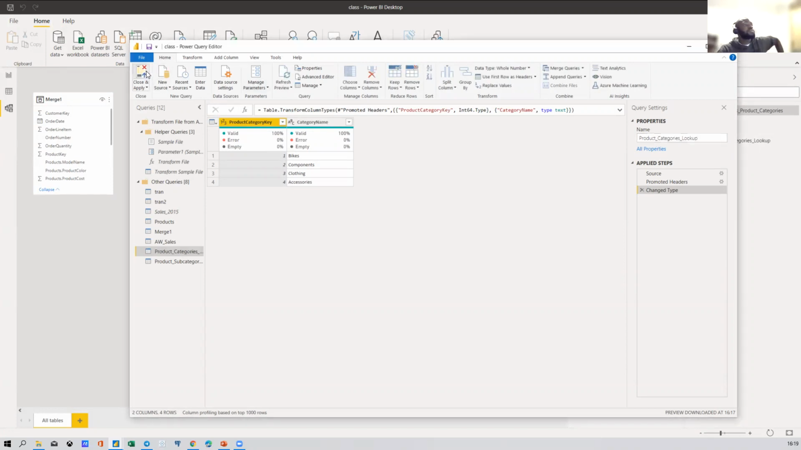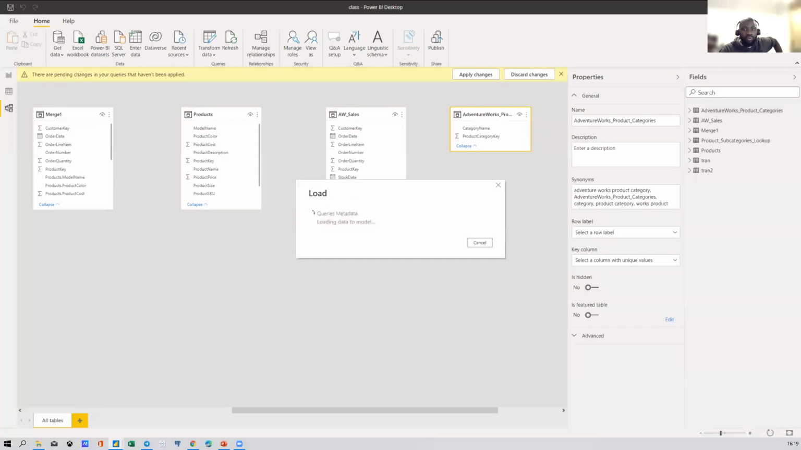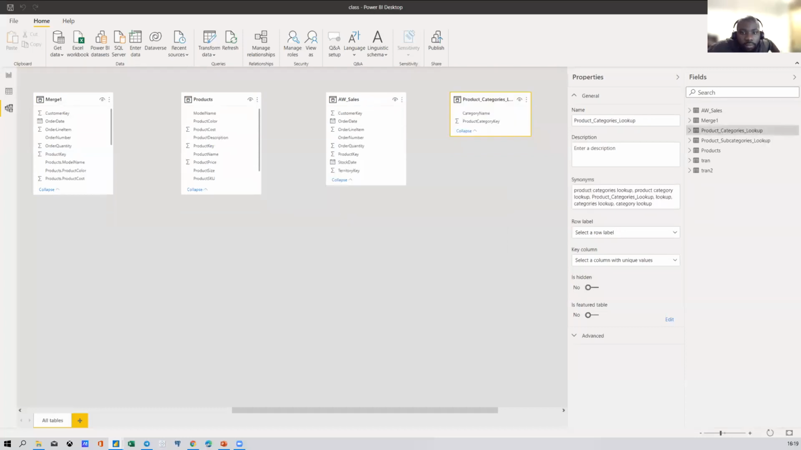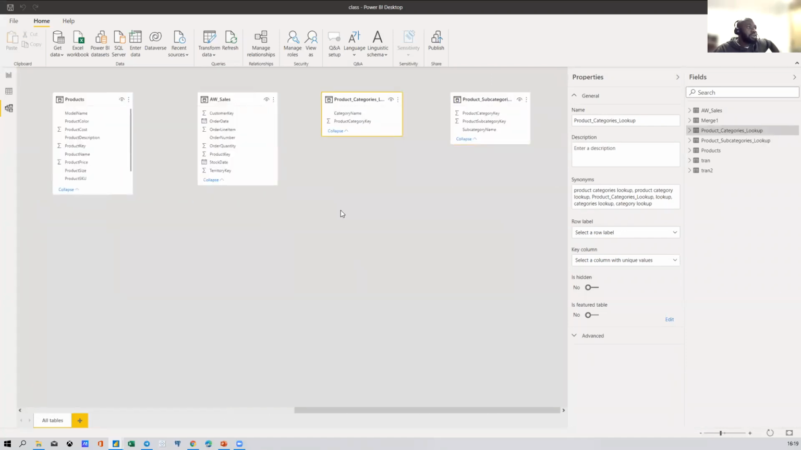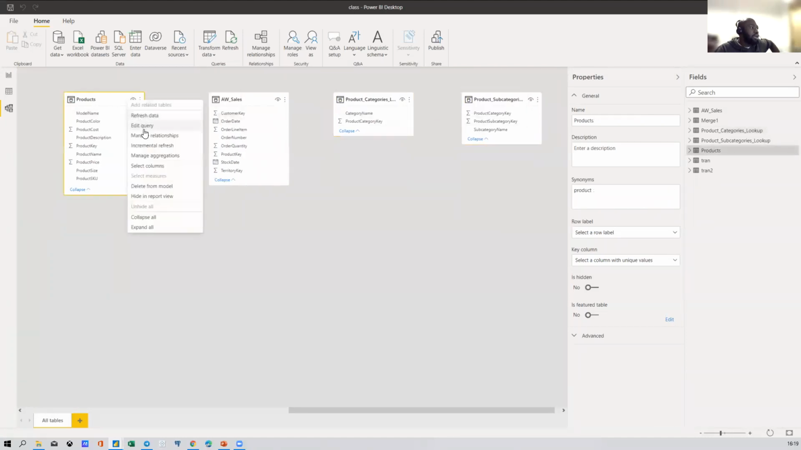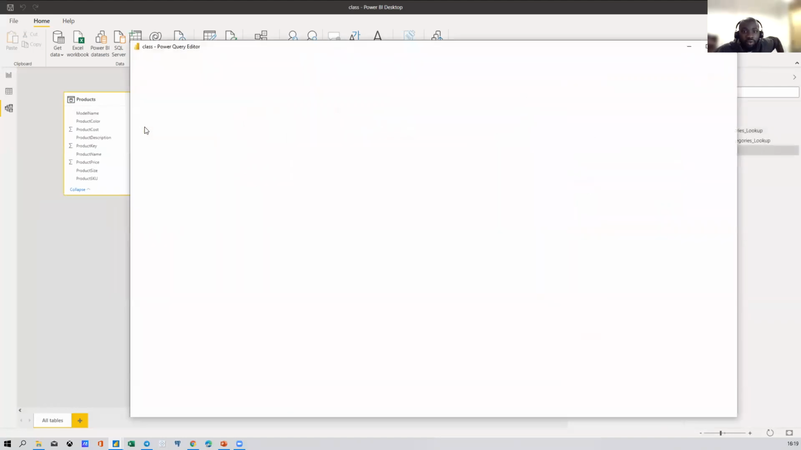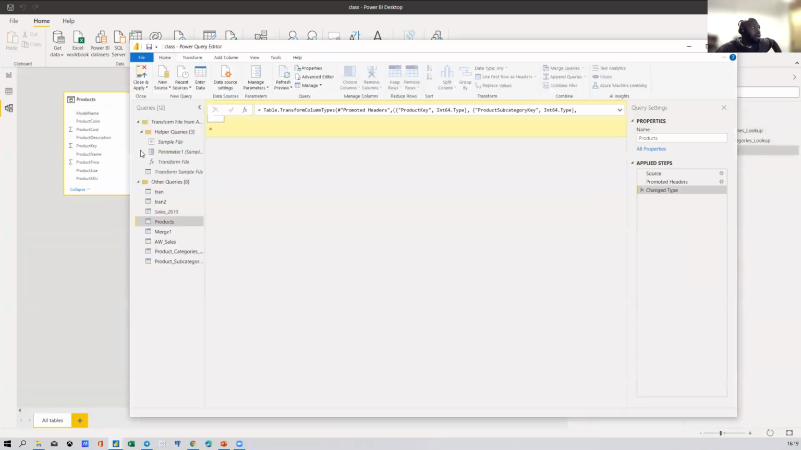Okay. So now what were you asked to do? We're asked to do some things in our product lookup query. So this is our product lookup query. Where is it? This is it. This is category, this is subcategory, this is product lookup. So we're asked to do some things inside of the query. So let's open our Power Query.